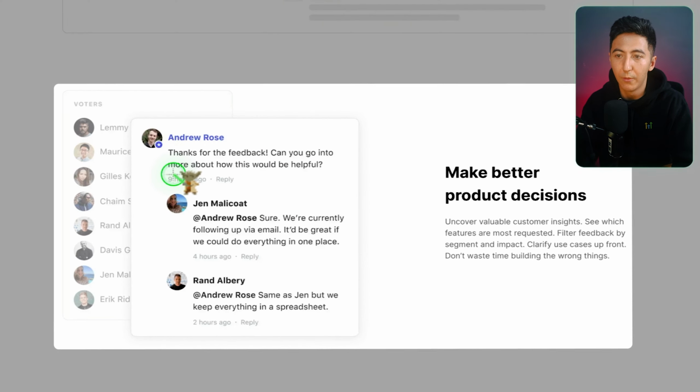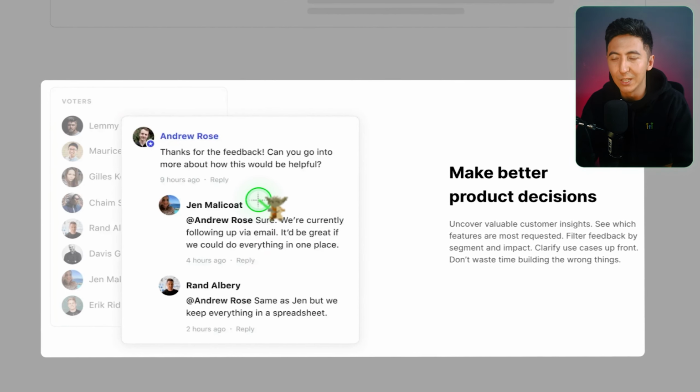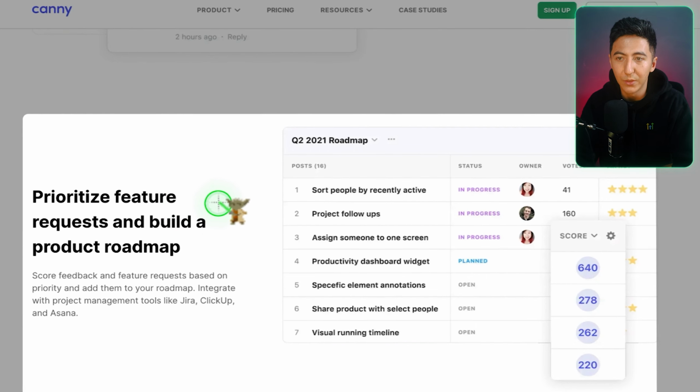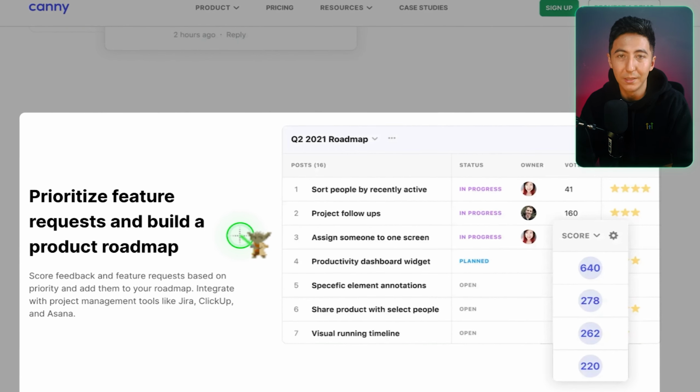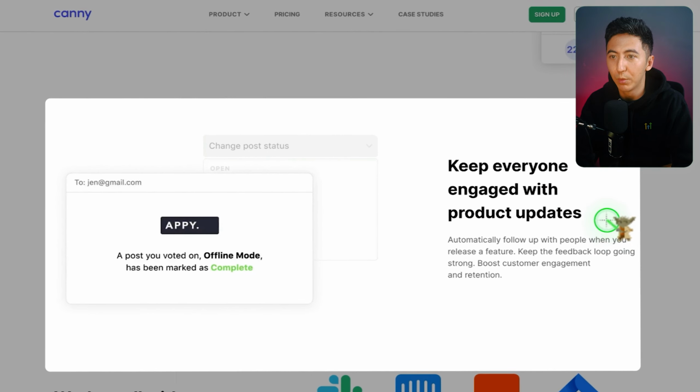People who are bought into your software can also leave different comments and you can respond to them as well. So it has a community aspect to it. This allows you to prioritize feature requests and build a product roadmap based on what your customers are telling you. And then you can keep everyone engaged with product updates.